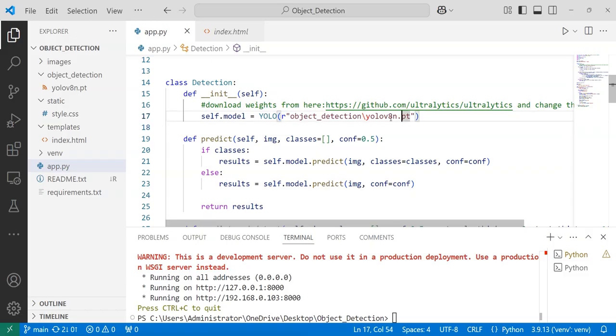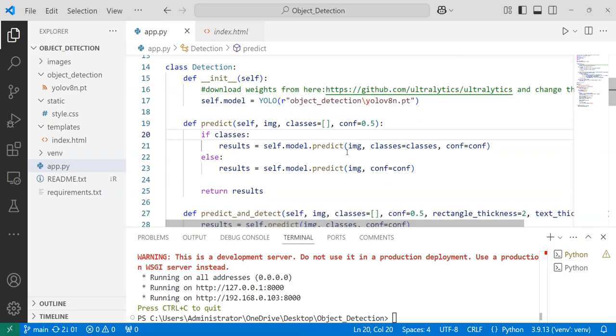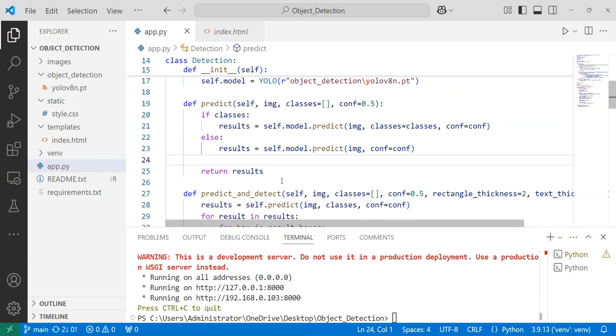So here your model is available, and we are writing a couple of functions. The first function is this predict. It takes parameters like image, and then classes, which is a list, and then the confidence level, which is 0.5 by default, that is an implicit argument. And then if classes exist, then we use our model to make the prediction for the image by supplying the classes and the confidence. Else, this function takes only two parameters, image and confidence, and then it returns the result. So that is the predict function.